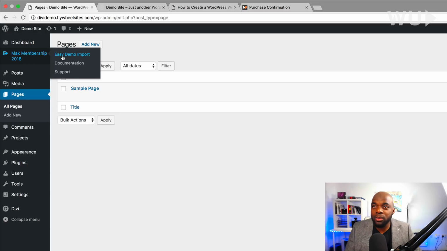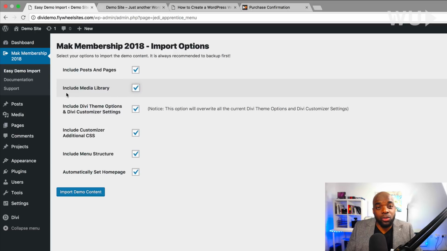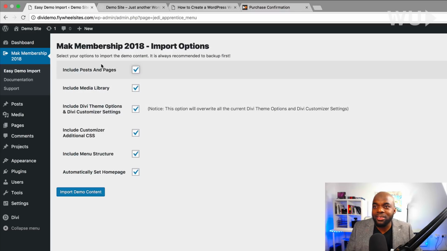So all I have to do now is to click on Easy Demo Import, like that, and then you can check these boxes. Pretty much this is for you to just see what needs to be imported. Let's say, for example, you want to include your media library from the site that you've created a child theme from. You can just check the box. Normally I just make sure that all of this is set, and then I click on Import Demo Content. So now all my pages, my posts, my images are going to be on my brand new website.